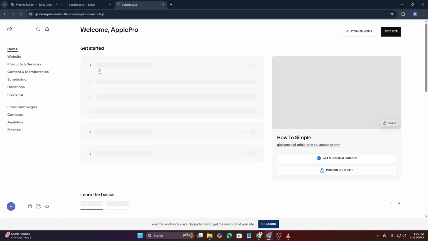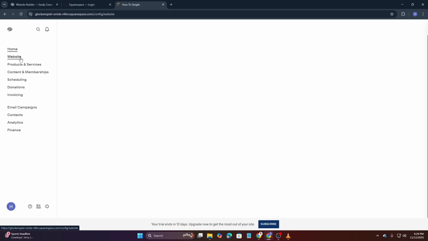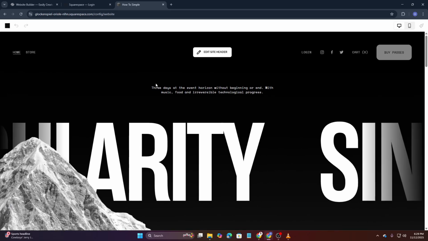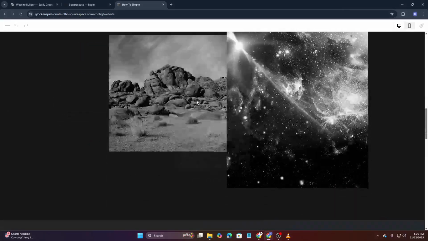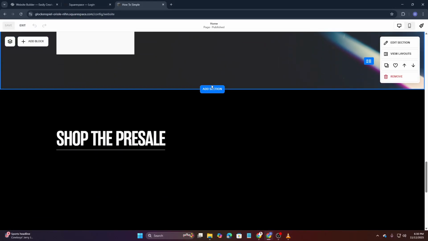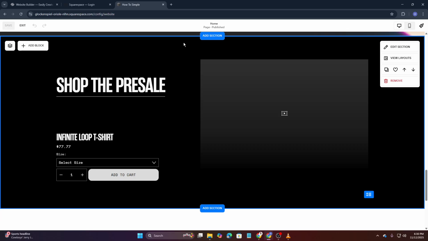Next, find the section where you want your banner to appear. For example, the top of your homepage or any specific page section, hover over it and click Edit Section. This will open up customization options for that area. Here's where the magic happens.